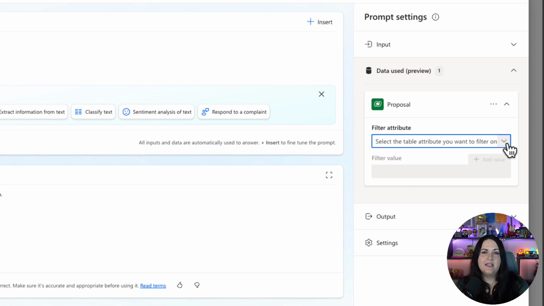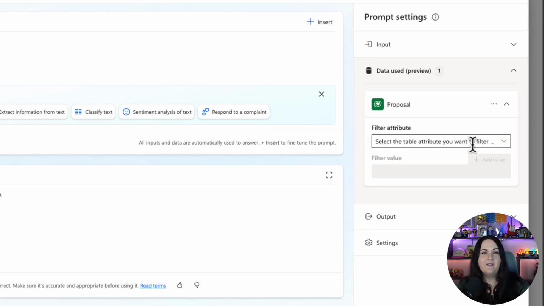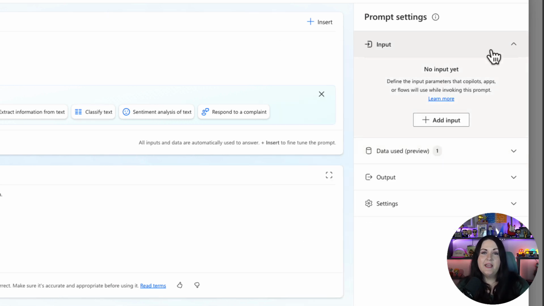And when I select that table, we'll see an option here to select a filter attribute, and this is a drop-down. So what this is going to ask us is, what column in this table do you want to use to filter the results? We're going to leave this blank for now because we need to put in some inputs here, and I'm going to use an input as the filter for this table. And that will be used to tell it what item are we going to get from this table. So now that we have that, let's jump over to this input section and add an input where we can pass in the proposal name.